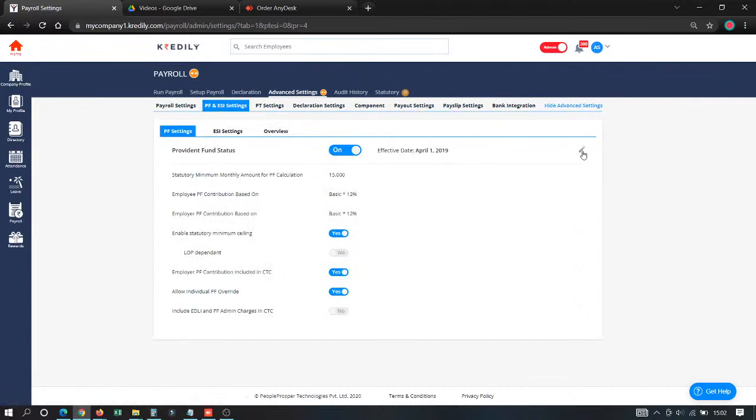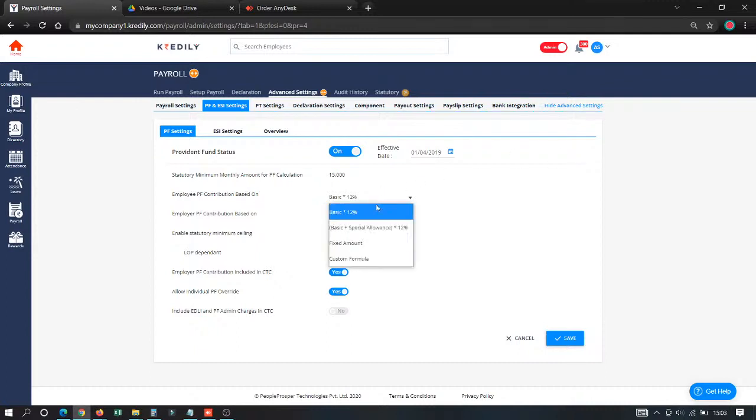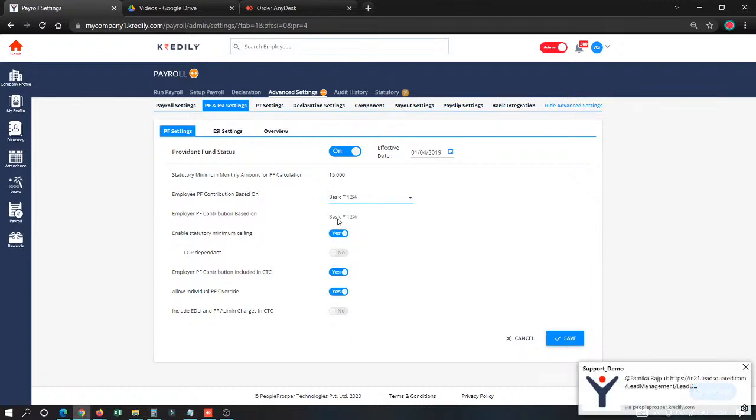And in PF and ESI settings, the system is so robust that you can define PF as per your already defined PF settings. For example, you can make it as 12% of basic, 12% of the entire gross salary except HRA, or you can even add a fixed amount. You can also define a custom formula if required. I'm going to keep this as 12% of basic. And you can enable or disable statutory minimum, which is 15,000 rupees. If you enable this, your PF will be 12% of the 15,000 rupees, which is the statutory value.